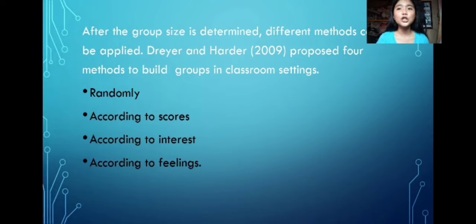Then, after the group size is determined, different methods can be applied. Dreyer and Harder 2009 proposed 4 methods to build groups in classroom settings. So first, randomly, and then according to the scores, then according to interest, then the last one is according to feelings. When students are grouped, there is often a situation where someone is not included.